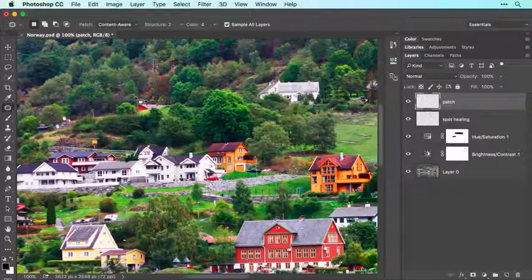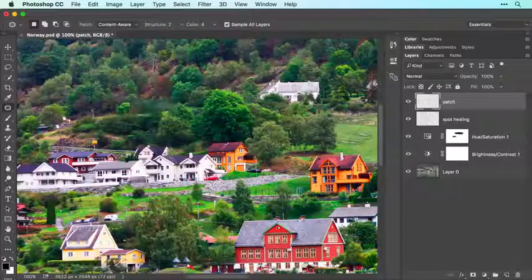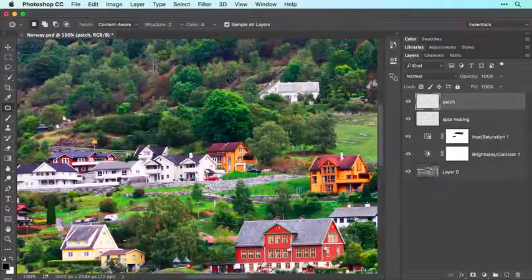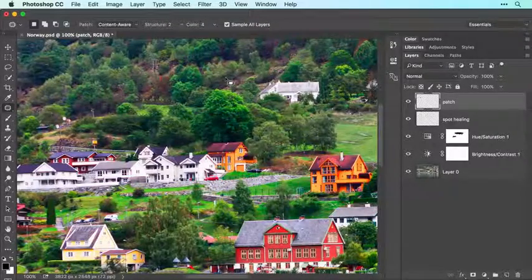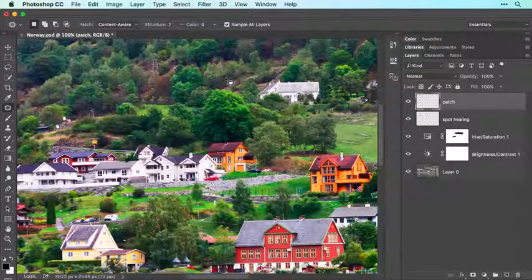Be sure to make the selection slightly larger than the item itself, otherwise you may end up with a ghostly outline of it. To tell Photoshop where to copy pixels from, click inside the selection and then drag it to the area in the image you want Photoshop to use for the patch. When you release your mouse button, Photoshop performs the patch and blends it with surrounding pixels.